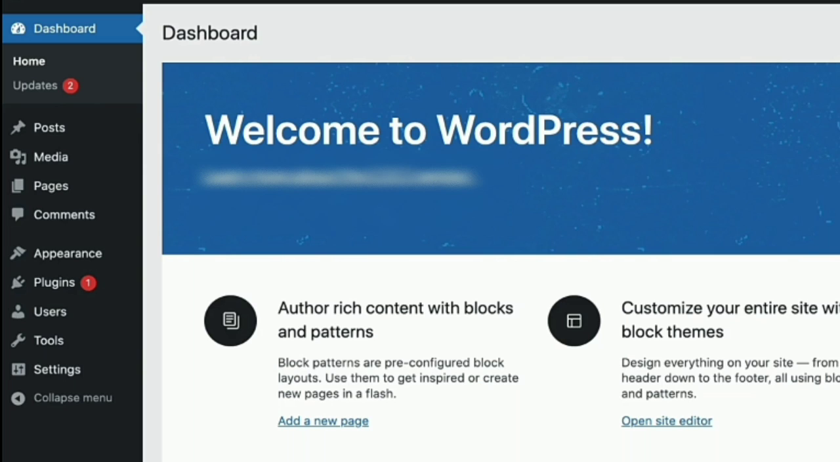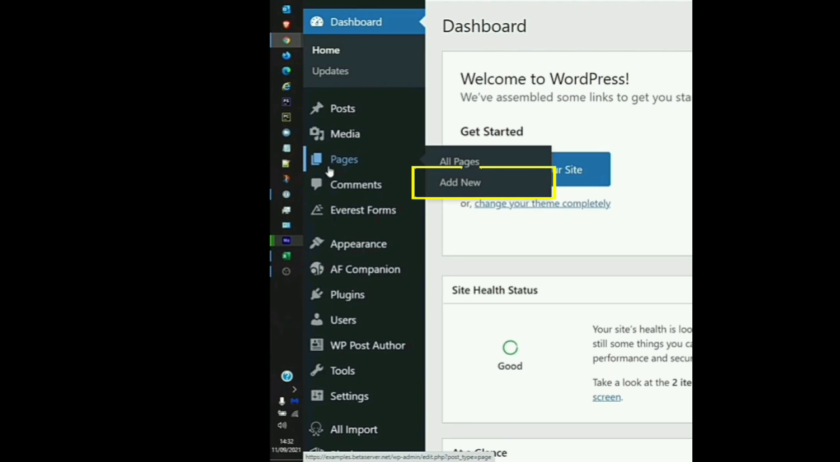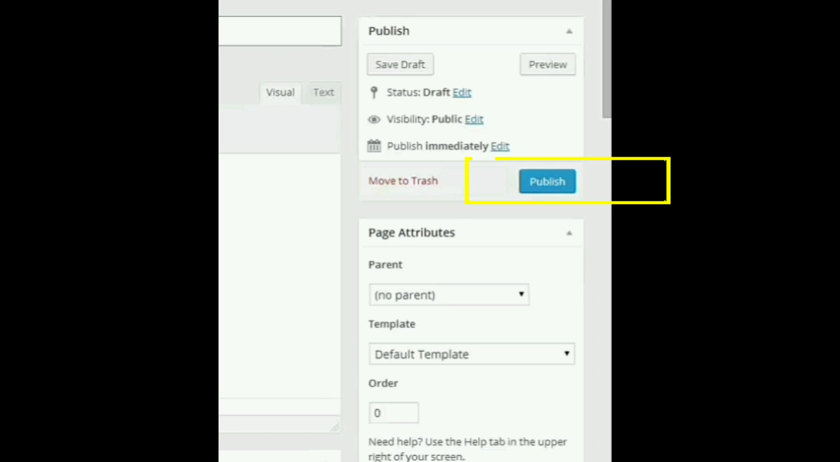First, go to your dashboard from your WordPress website. Next, click on New Page, then Add New. Now you can go ahead and create a new page. Put the title that you want for your subpage. Then click on Publish.